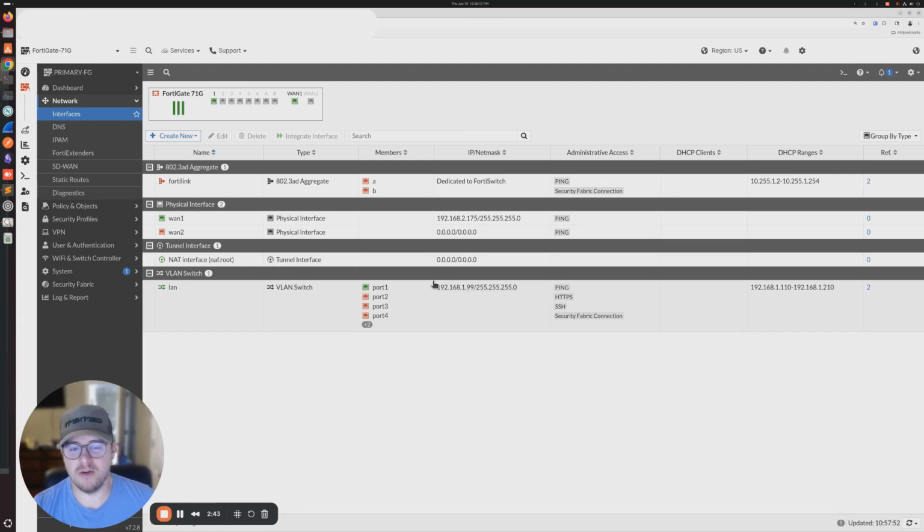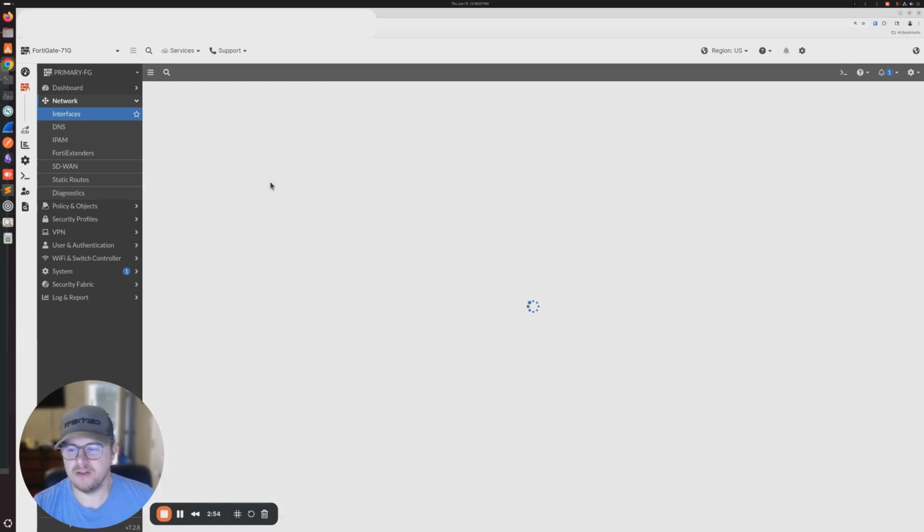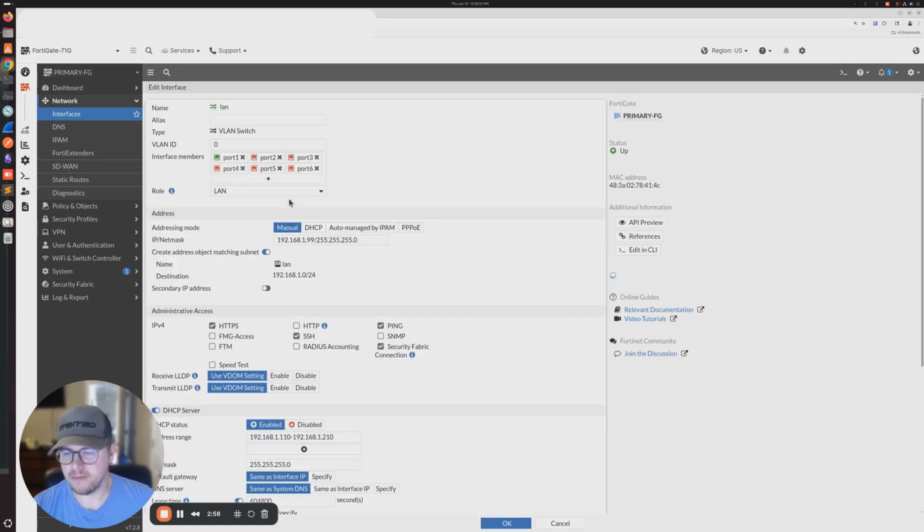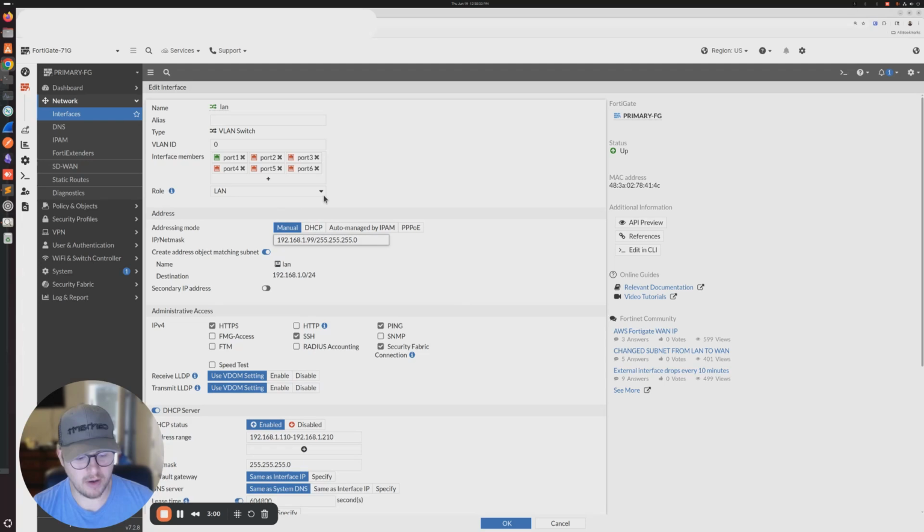So because they both have this IP, I'm just going to go ahead and change the IP on my primary so that there's not an IP conflict and I can access the secondary device. Once I double click on that hardware switch, I'm just going to go ahead and change this to 98 and click OK.